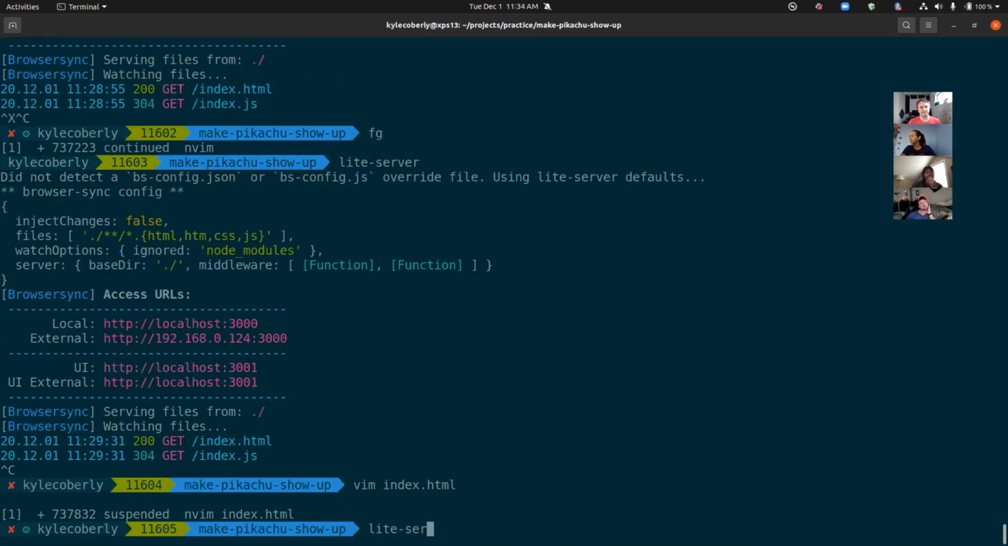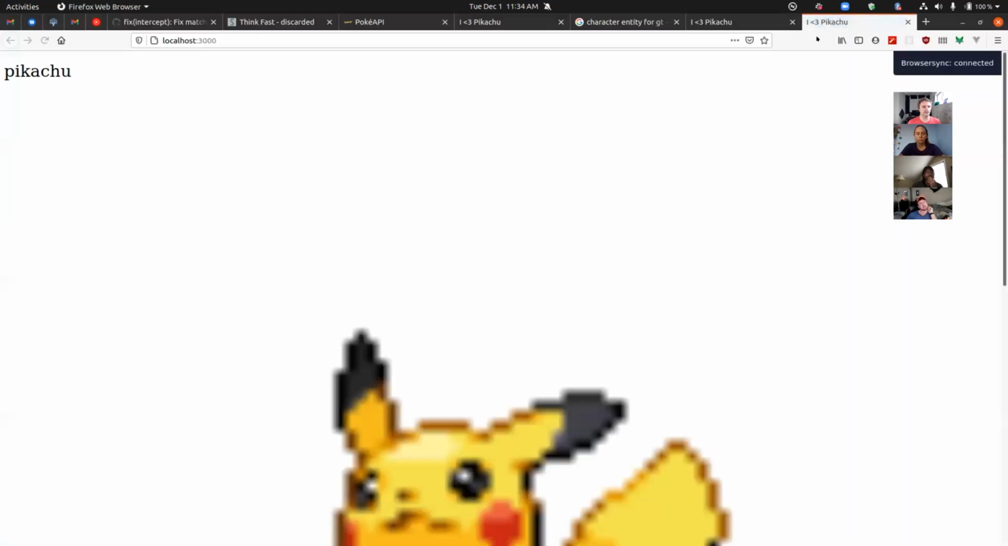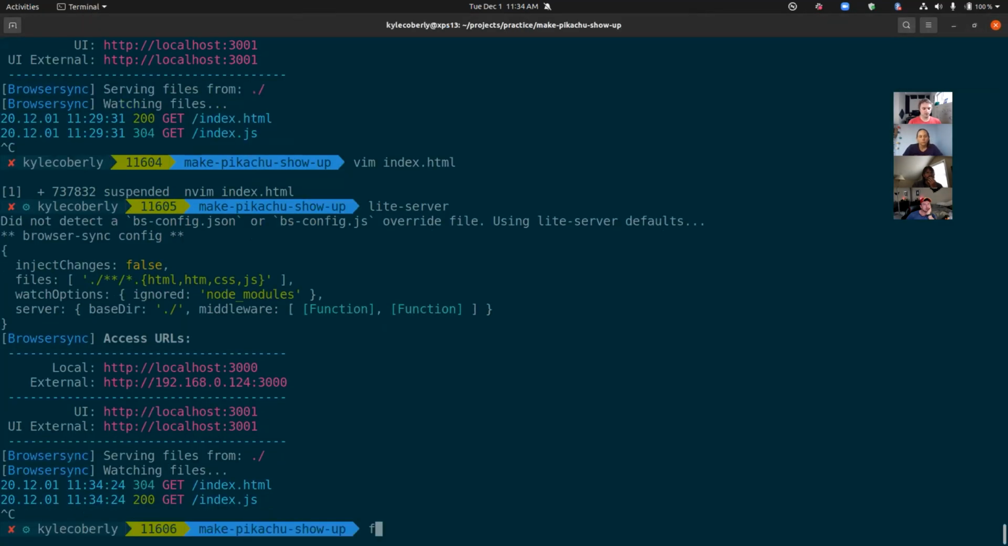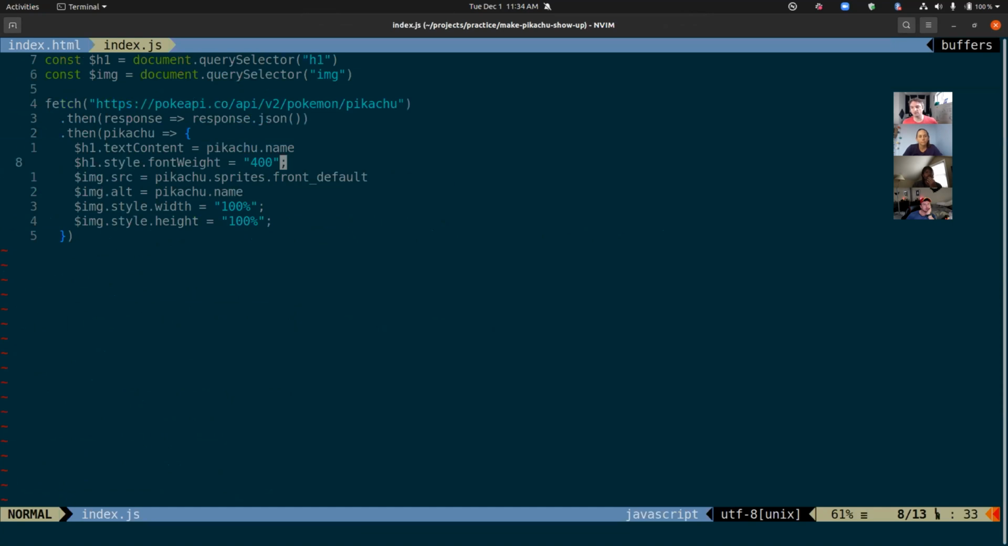There are actually surprisingly few good reasons to do that. There's our giant Pikachu and our normal weight H1. There are surprisingly few good reasons to do a style in JavaScript. You're better off, if you wanted to do something like that, then do it with classes.